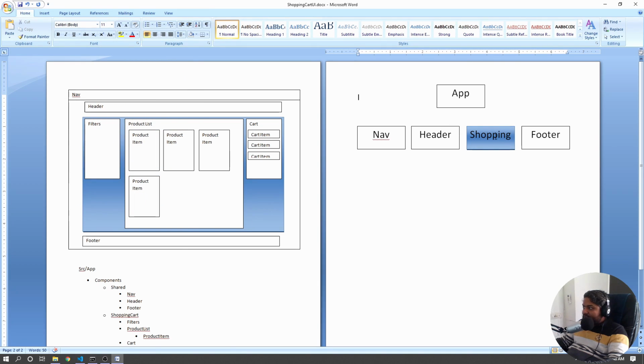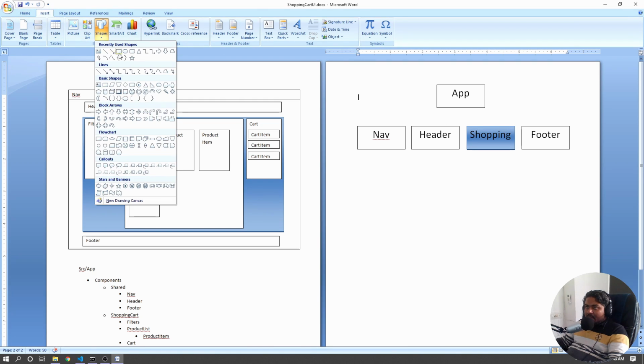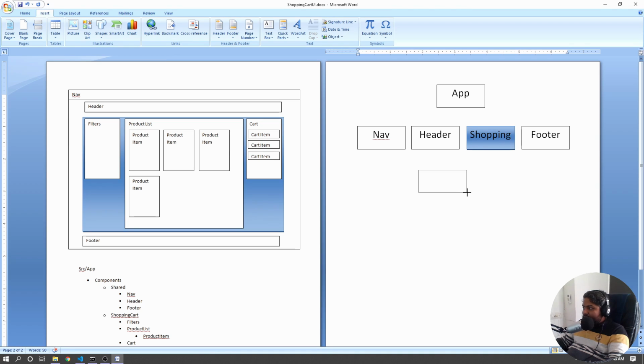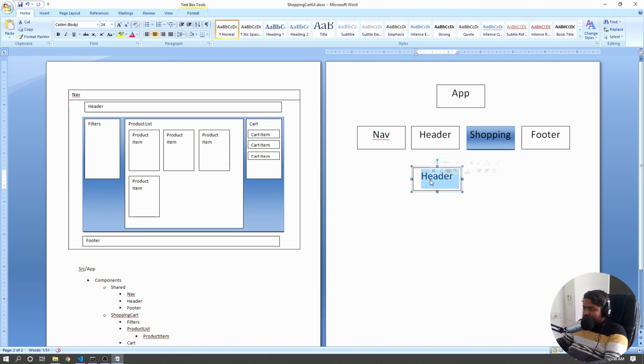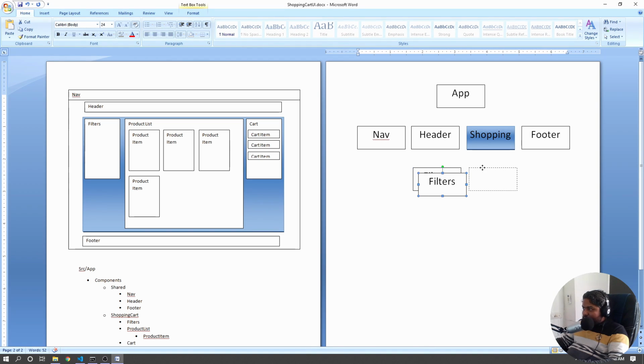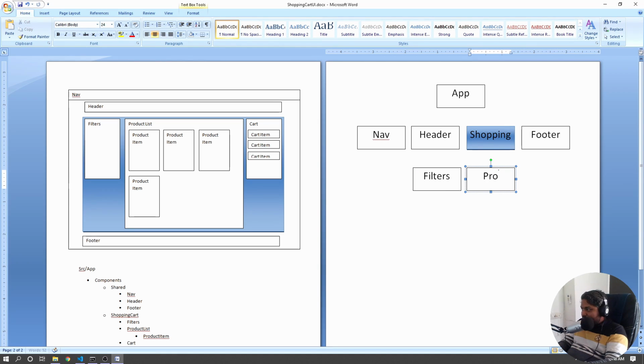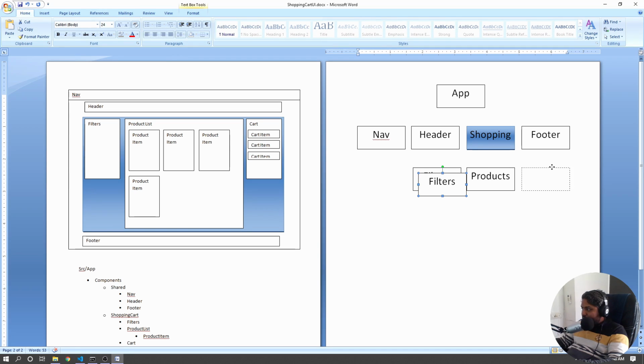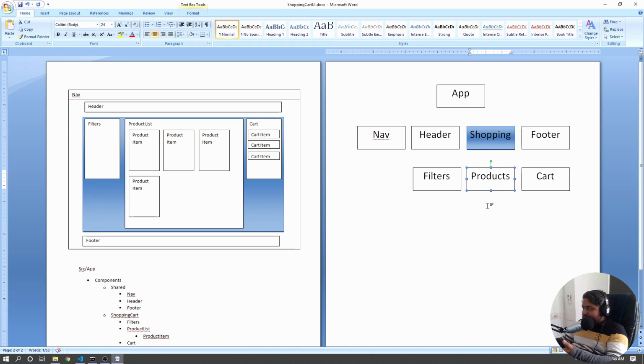All right, and this is the one that we are looking forward to implement, in which we would like to go for a few components. One of them is filters, and we'd also have products. I'll actually call it product list, just to save space here. And we'd have cart. So product list has items and cart also has its own items.